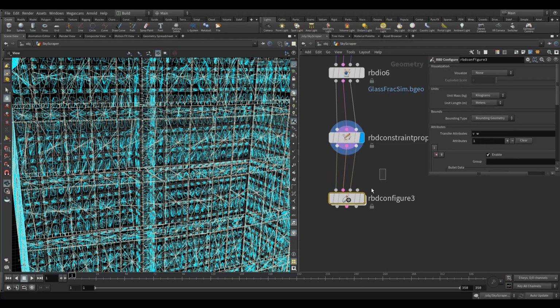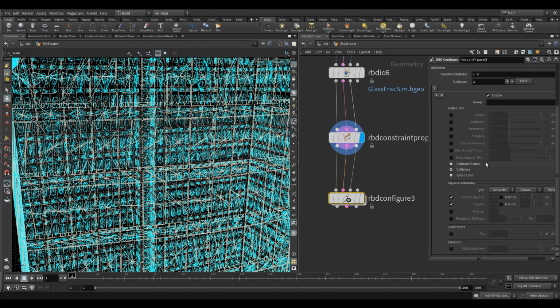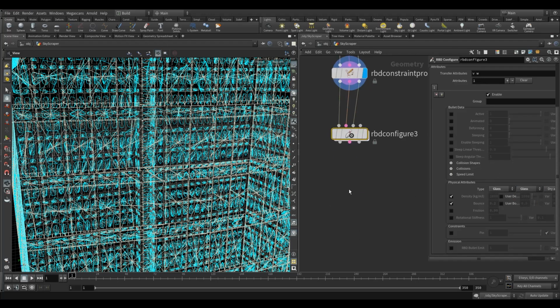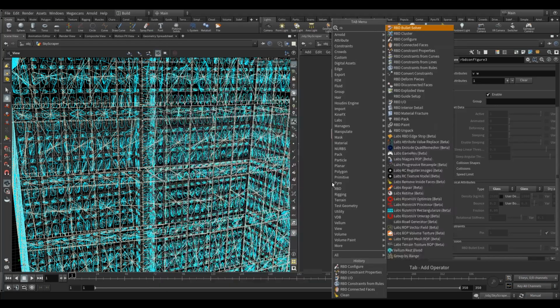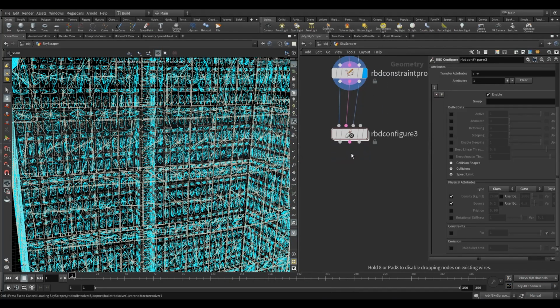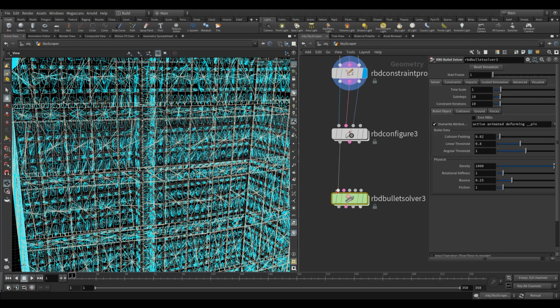Okay, connect that up. And in here, we just want to set up those physical attributes. So this will be glass, glass. That's it. And we can go into our bullet hole. Let me just set this to manual so it's not trying to simulate the first frame every time I make a change. Okay, so glass constraints, proxy geometry.